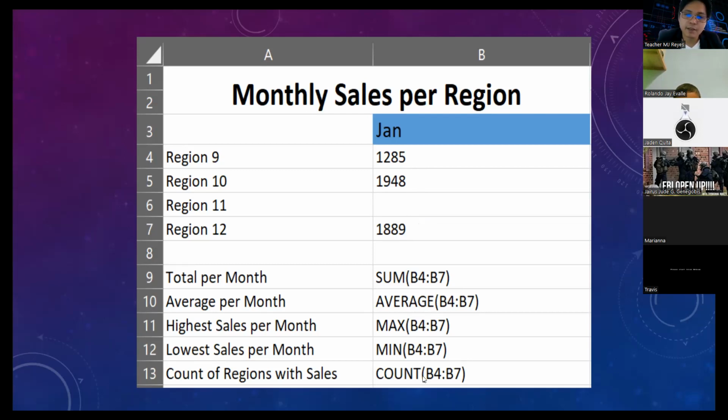How about count? Count will only gather those with numbers. It will count the cells with numbers. So in this case, we have 1, 2, 3. The count here is 3. Isn't it very useful to us? The answer is yes. It will make our work very easy with these functions. These are just basics, right?